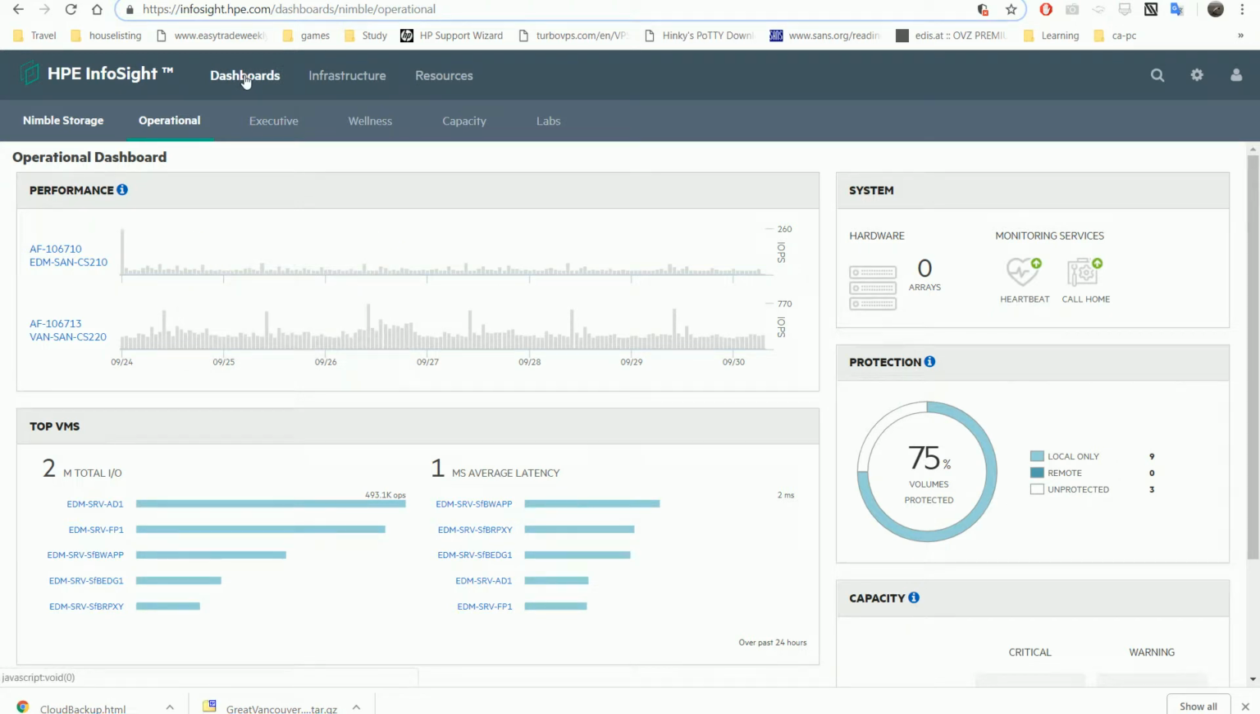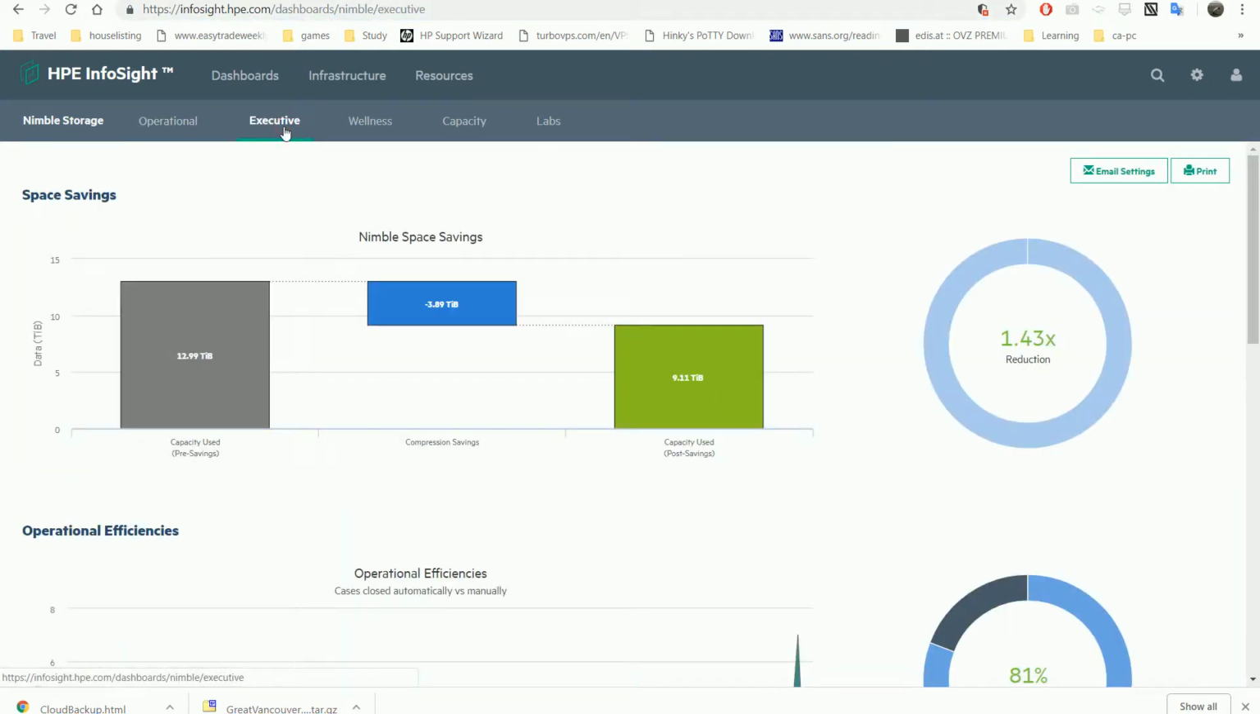Basically you have dashboard and infrastructure. The dashboard basically gives you the overview of what you have and what the current status is. This performance bar gives you an idea of the IOPS, and we can see this one has the higher, this one lower. System hardware is healthy, protection is 75% protected. Here is the top VM performance, which gives you a ranking for the VMs.